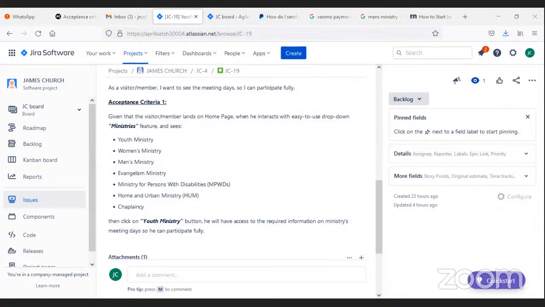Hello? James, I don't know. Yeah, during the elicitation, I think the requirement was that we create at least five ministries. Yes, we're supposed to create at least five ministries. So you have decided to go beyond because they said at least. At least, the minimum is five. So if the church has more, create as many as possible. Okay, thank you.